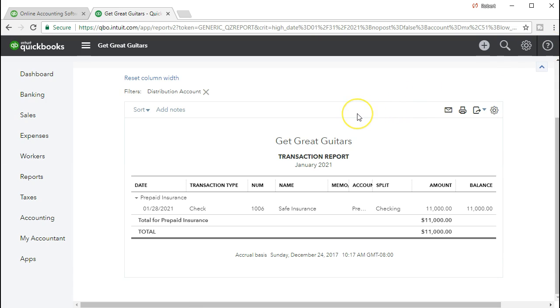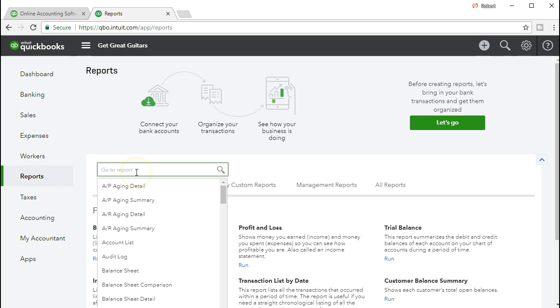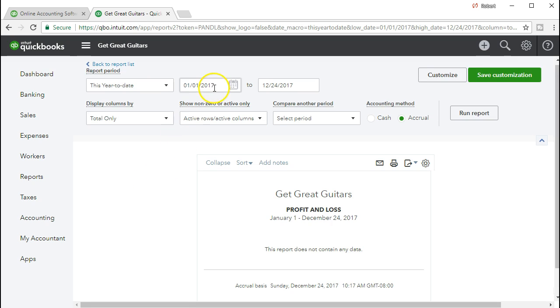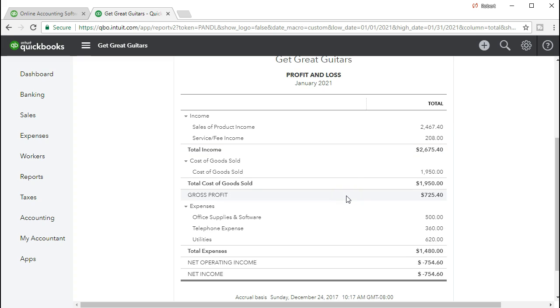The other accounts, or the other side of them, will be going to the other main financial statement, the income statement, or as QuickBooks calls it, the profit and loss. So we're going to type in the profit and loss report here. We're going to change the dates from 01/01/21 to 01/31/21, January 1st, 2021 to January 31st, 2021. We will run that report. And then the other side of this is going to go here.